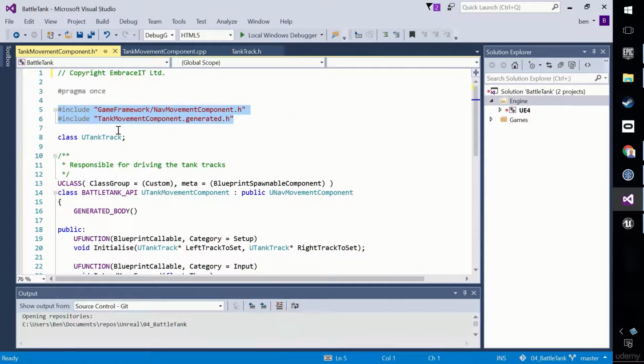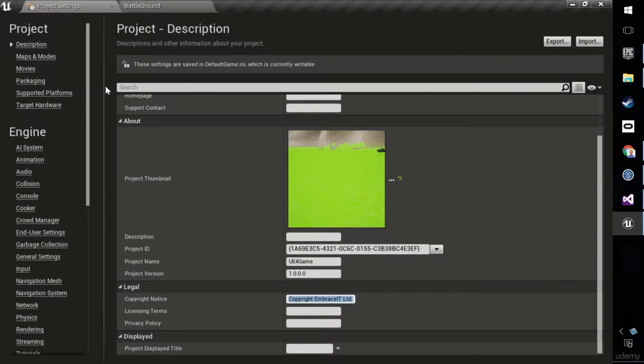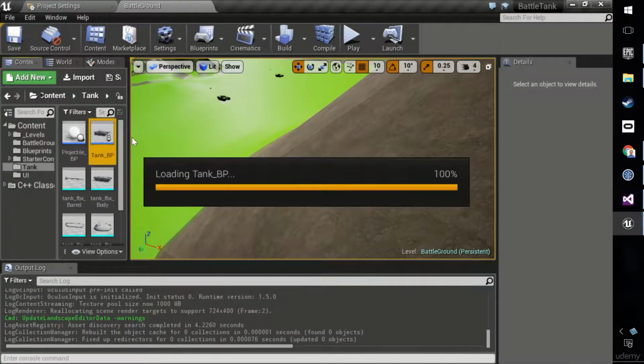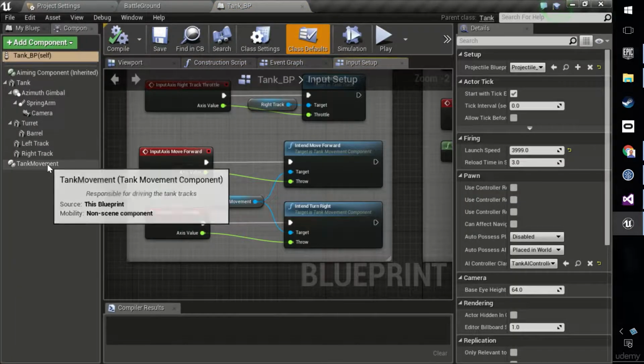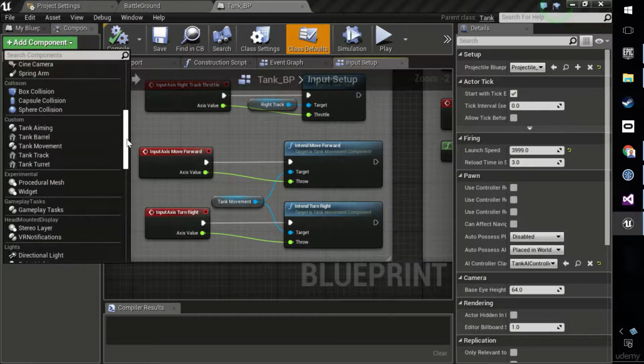This is all good. Now, one of the questions, do we need this forward declaration? Well, highlighting it shows that it is used, you can see that it's used here, UTankTrack. So yes, we need it. We have a class description. Do we need to make this class a blueprint spawnable component? Yes. Remind ourselves why. If we look at the tank blueprint, it is so that we can add the tank movement component manually like this. We'll probably do the same thing with the aiming component soon. It is down here in our custom menu as tank movement. So we need that bit.